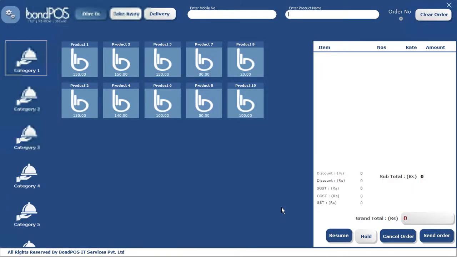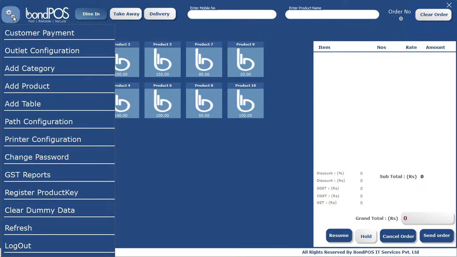Once we start the software, we see that we have dine-in, takeaway and home delivery, three options here, along with mobile number and product name for the customers. We have categories 1, 2, 3, 4, 5, 6, 7, 8, so different categories here. Here we have resume, hold, cancel and send order. We go to the menu and we have a lot of options here to configure the software as per our requirement.